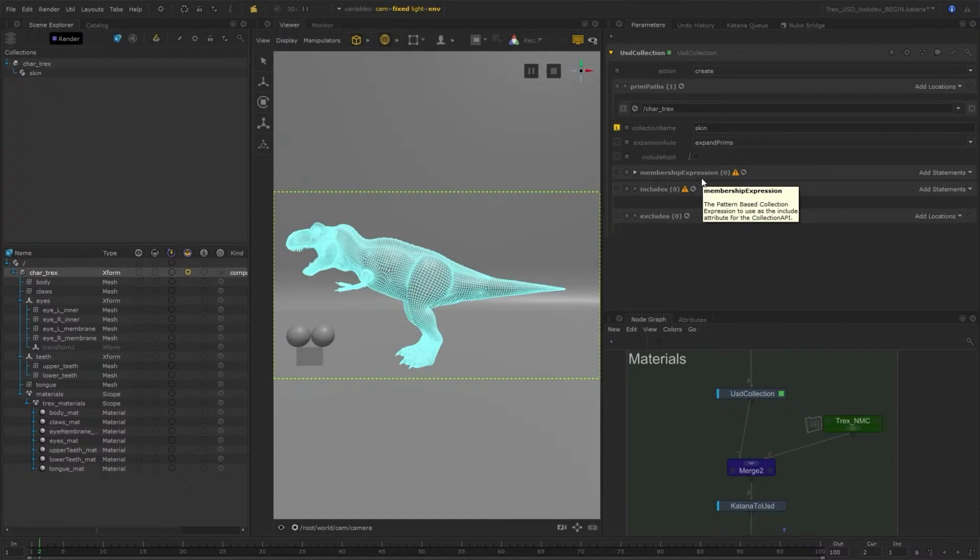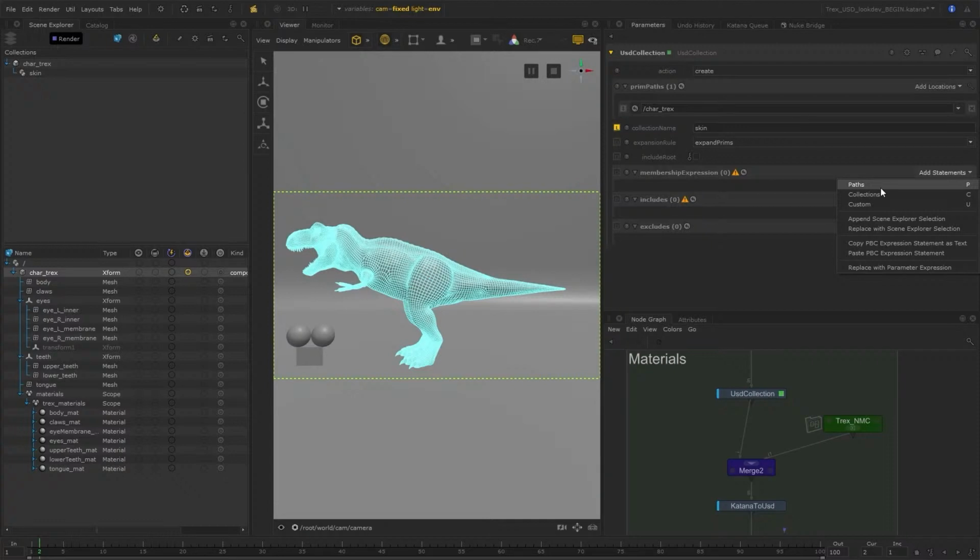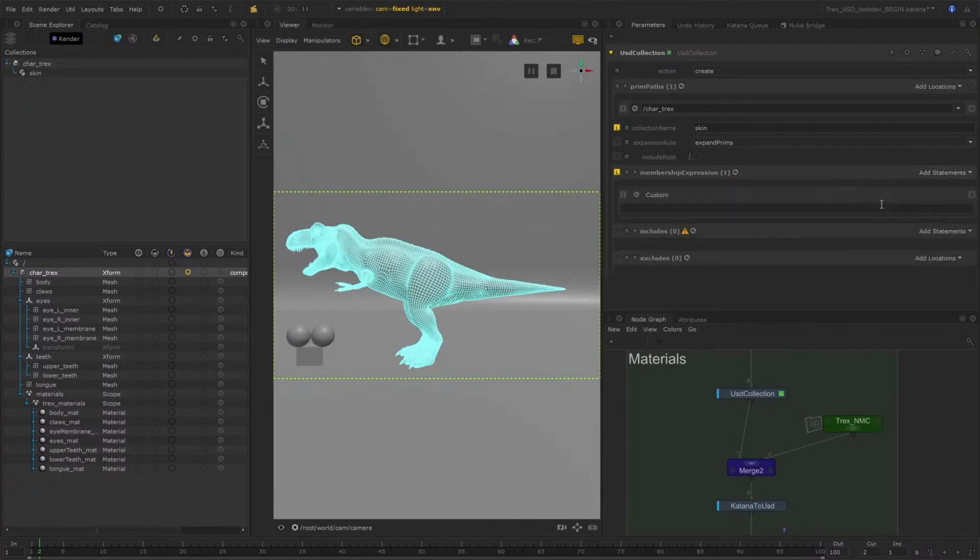Membership expressions are a slightly newer workflow within USD. And because of this, there's still some limitations where it's still being developed. But overall, it's designed to offer a more powerful way to make prim path selections through the use of USD's pattern-based collections. And as I mentioned in the intro, pattern-based collections are very similar to Katana's cell option. So if I click the Add Statements button, you can see that we have the same options as you'd expect from cell, where it offers paths, collections, and custom. The custom option will allow you to make use of USD's pattern-based collections. You can use expressions to make selections based on things like naming conventions or prim types or kind, or if the prim paths have specific attributes. And you can find more details on these expressions in the USD documentation.